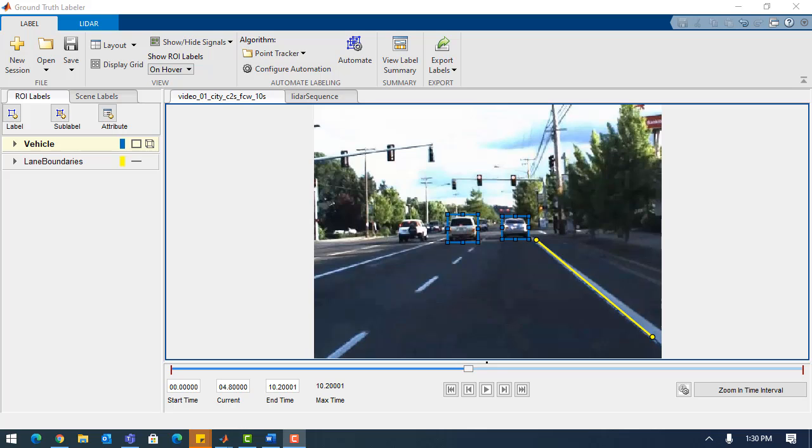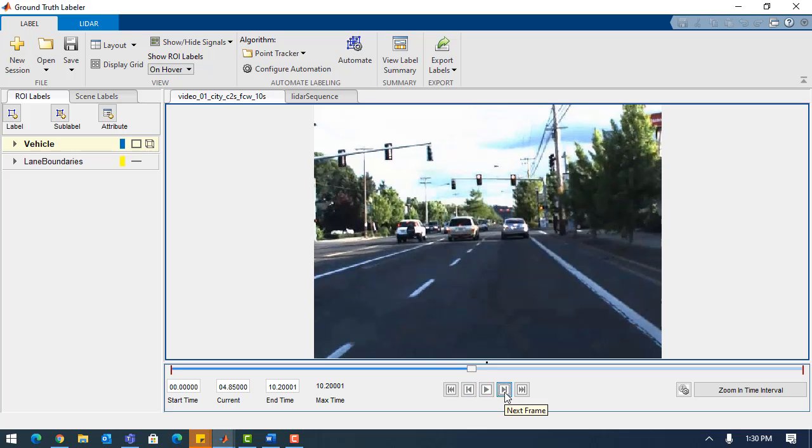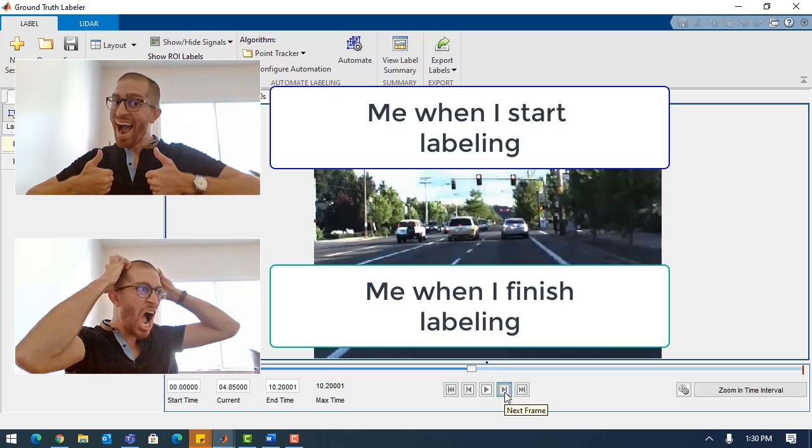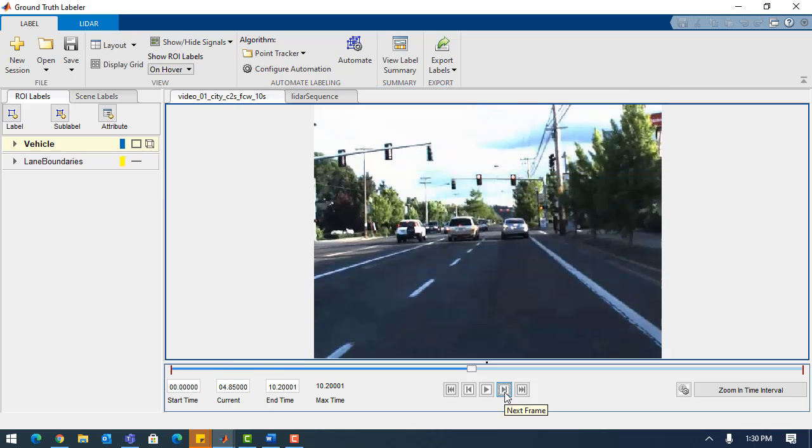Let's talk a little bit about automation. So you'll notice that if I move to the next frame, all of my labels are gone. If I had to label every single detail in every single frame manually, I would just call my friends and family and say, hey guys, I'll see you in 10 years, because it would take forever. But luckily we have automation.